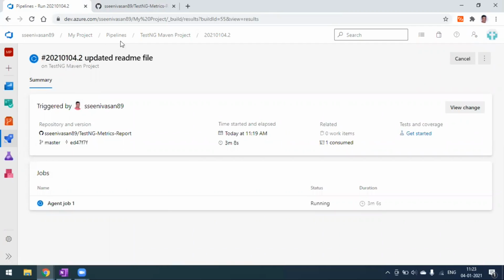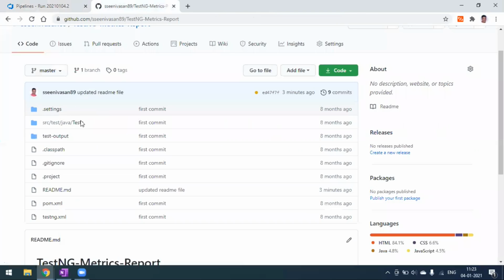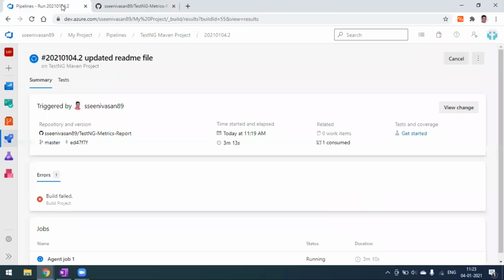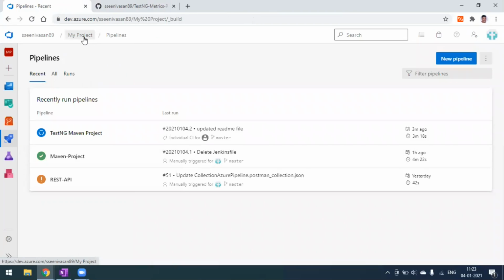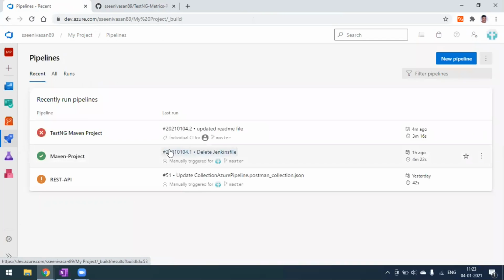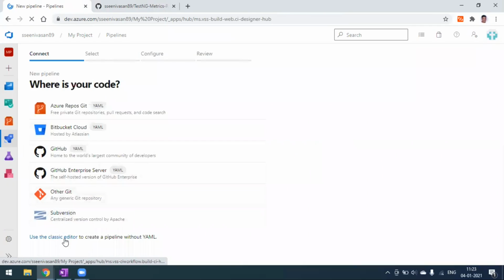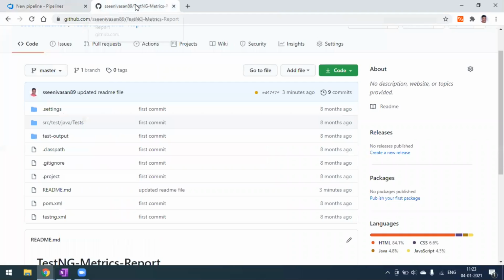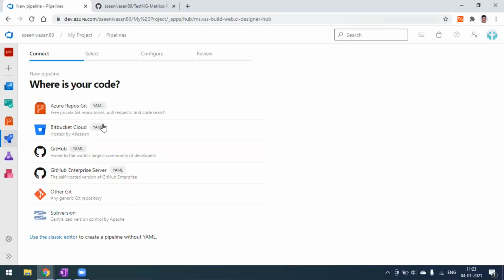Okay, so the repository doesn't create any YAML file. When you go to my project, go to the pipeline, if you create one more pipeline with the YAML file structure, because we have created this with the classic editor option. When you create through this YAML option, it will create one YAML file, similar to a Jenkinsfile, and it will be added to your GitHub repository. That you can try.